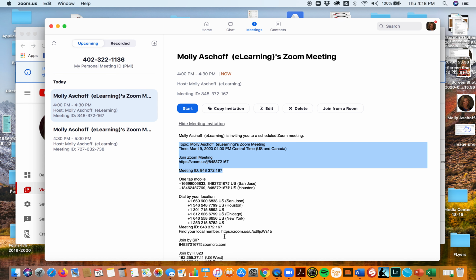There's a lot more stuff here, but I wouldn't send that. That's going to be more confusing. So you basically just need the join the meeting link and that meeting ID. You can copy the whole invitation and you get that other mumbo jumbo. Confusing. I wouldn't do that. So that's what I would send out to your parents. Now, that was here under meetings.